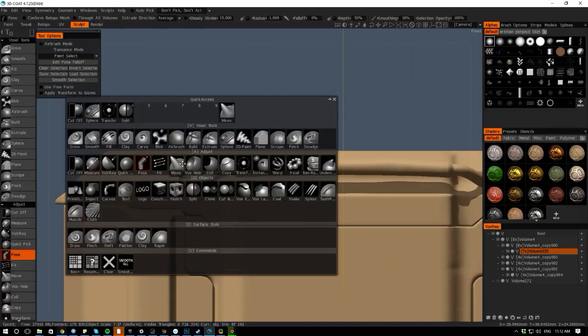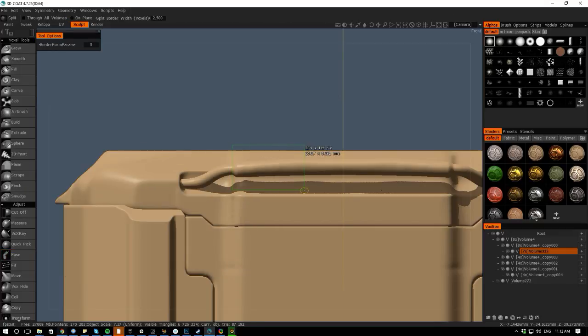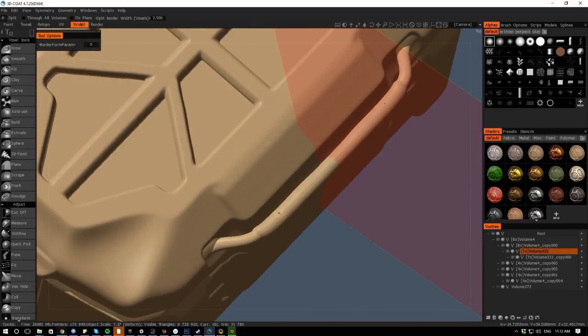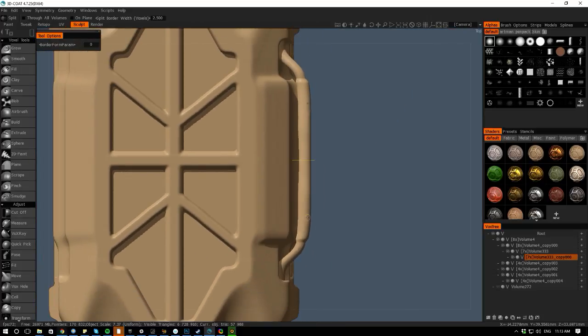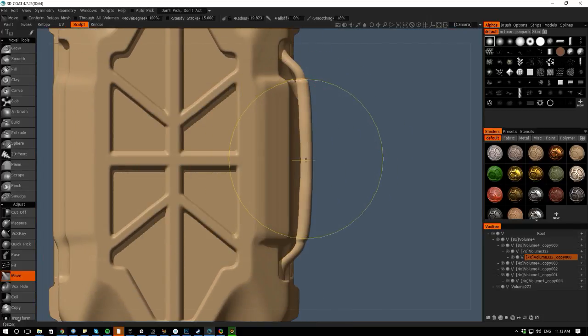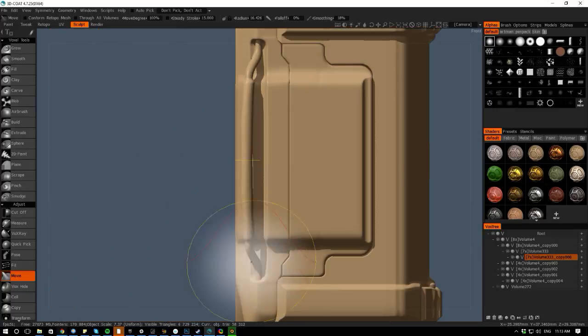What I can do is use a split. I want to have a little bit more control over it, right? So I'm gonna do split and split this part so I can mess with it without modifying my other pieces. So smooth it, smooth it. So now I can grab a move brush and straighten it a bit. Straighten it.